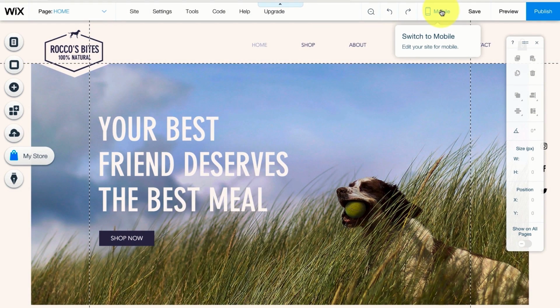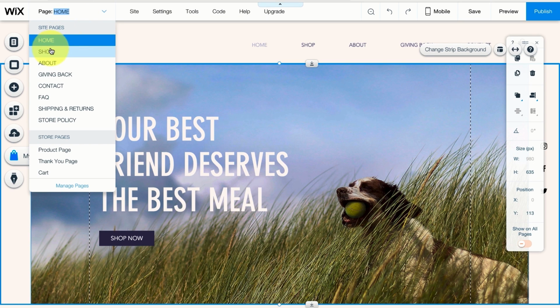We also have a mobile button. When you finish working on your desktop website, I recommend you go to the mobile editor. It is the same editor in mobile, you just need to make sure everything on your website works on all mobile devices. If you have any problems, you can just go to this editor and change the position of the elements. Here you can see all the pages of your website.